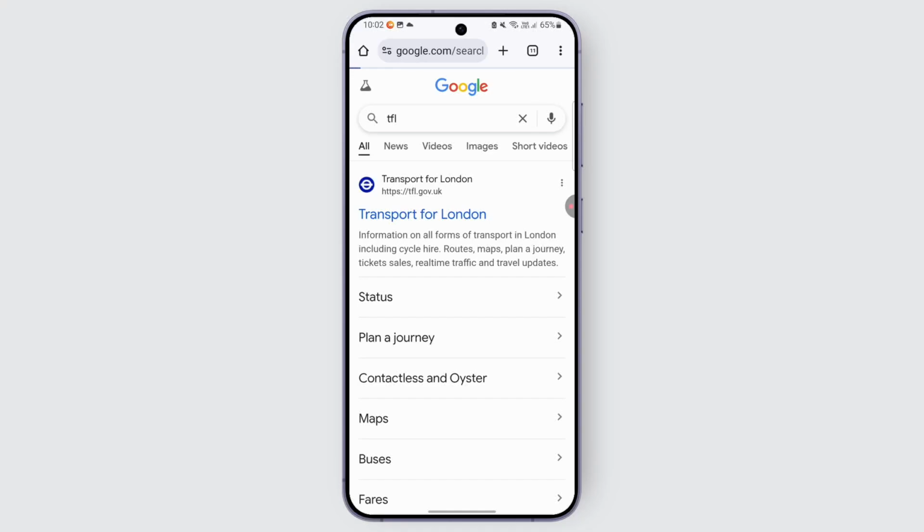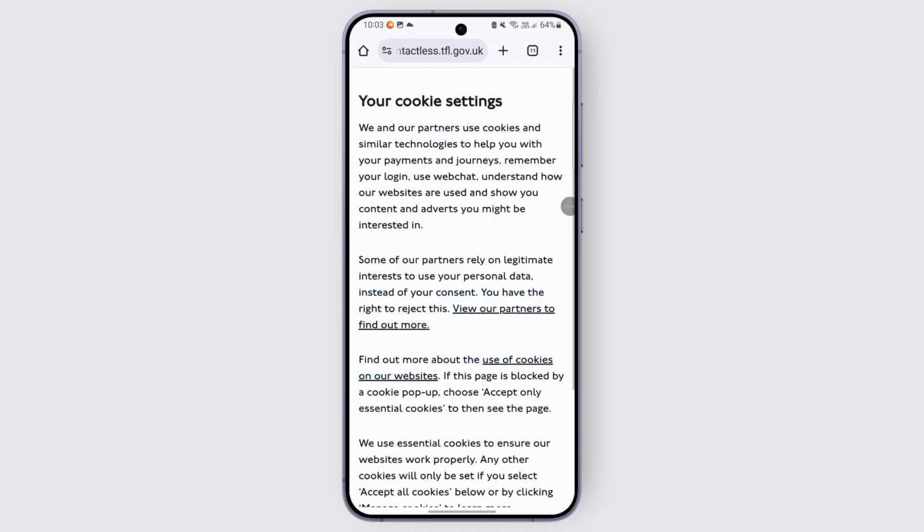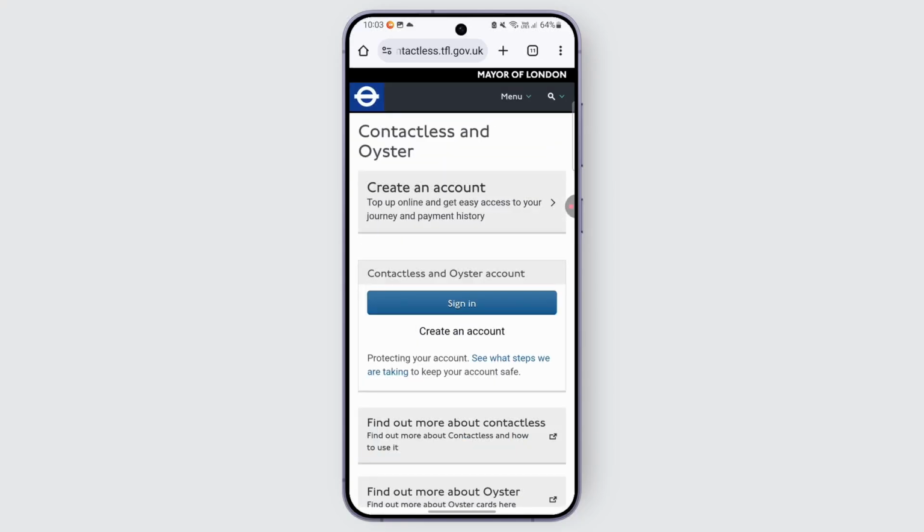So you can go ahead and open up the particular website on your screen, which is this one right here for contactless and Oyster. And once you find it, you can go ahead and sign up. So you look out for this sign in option and tap on it.